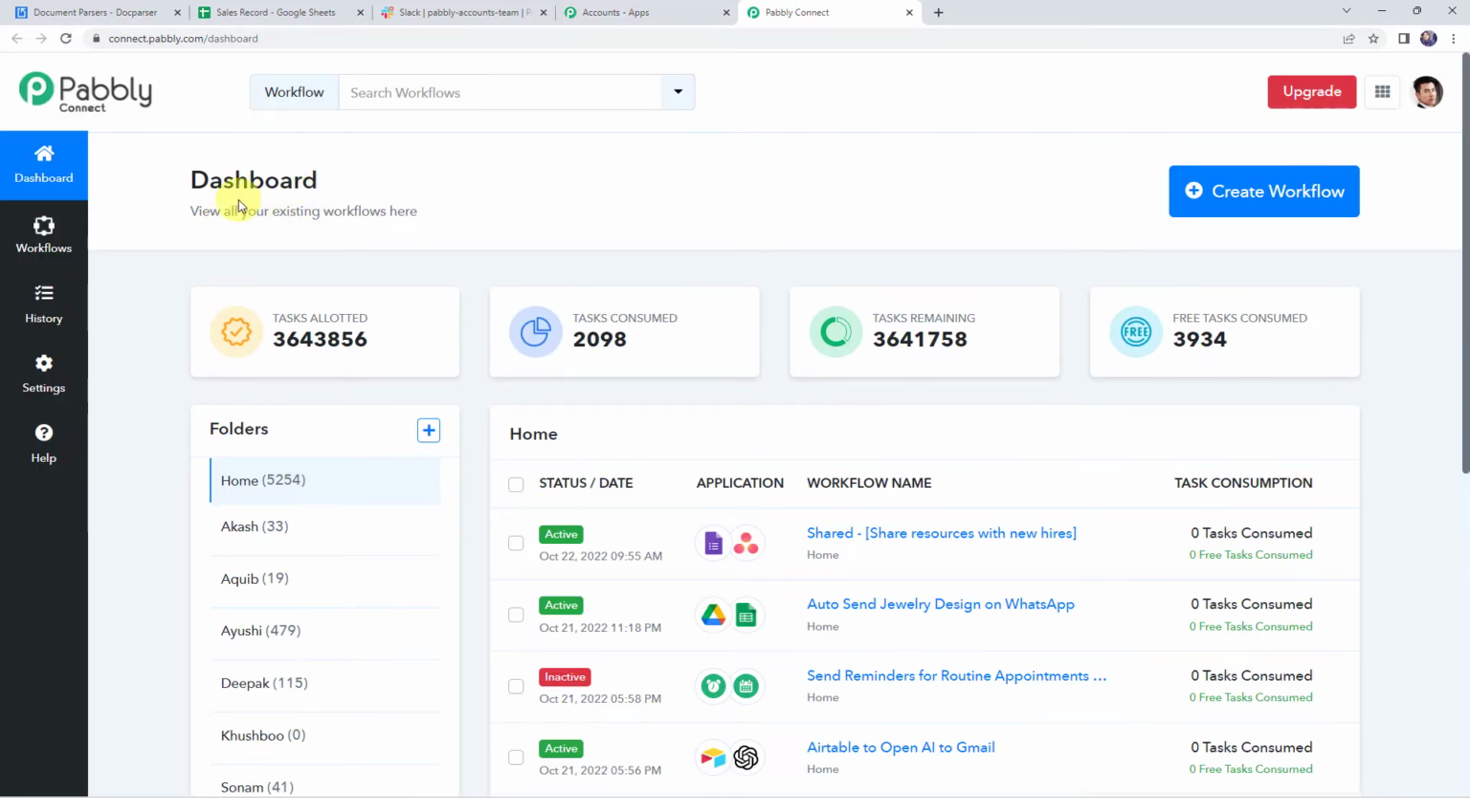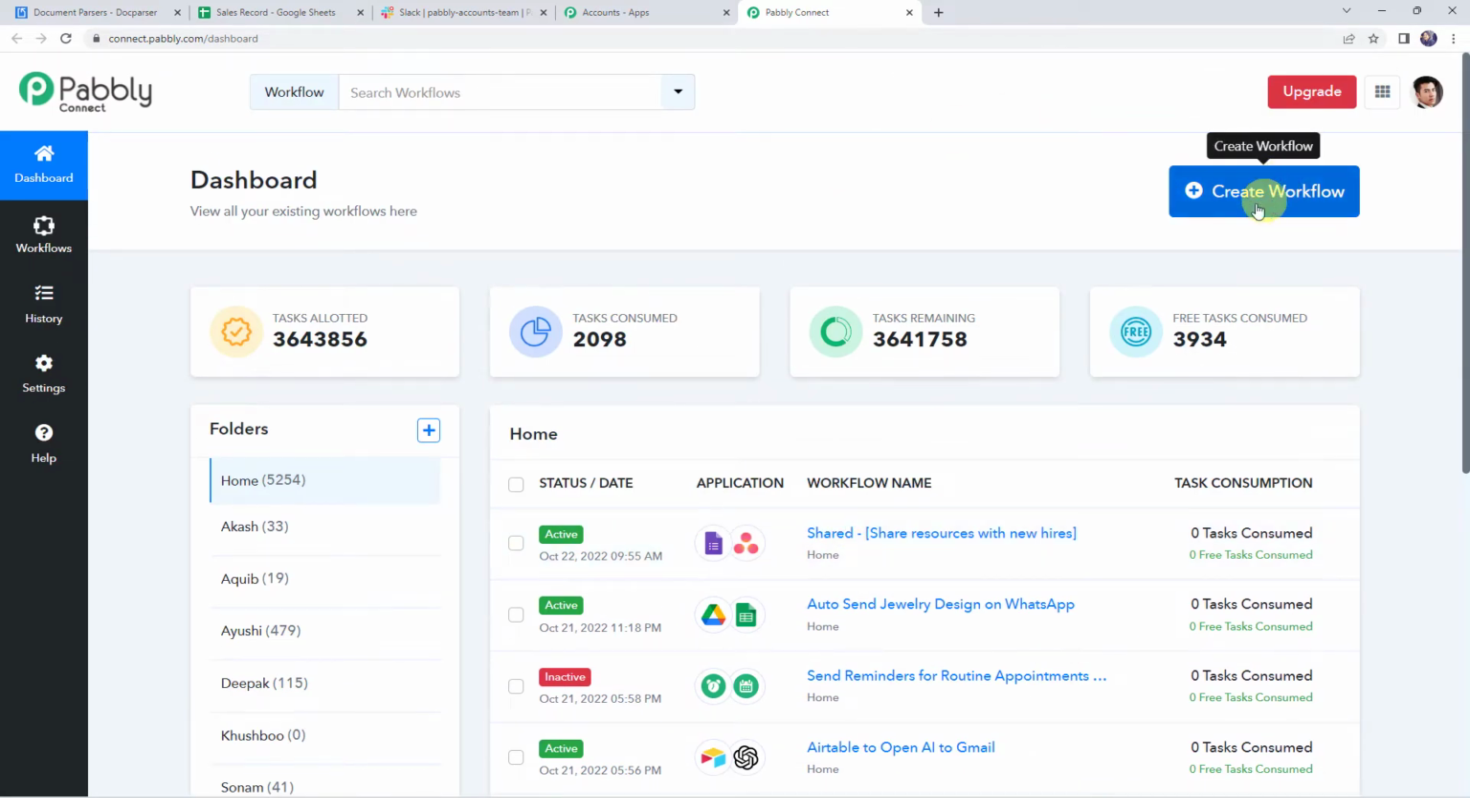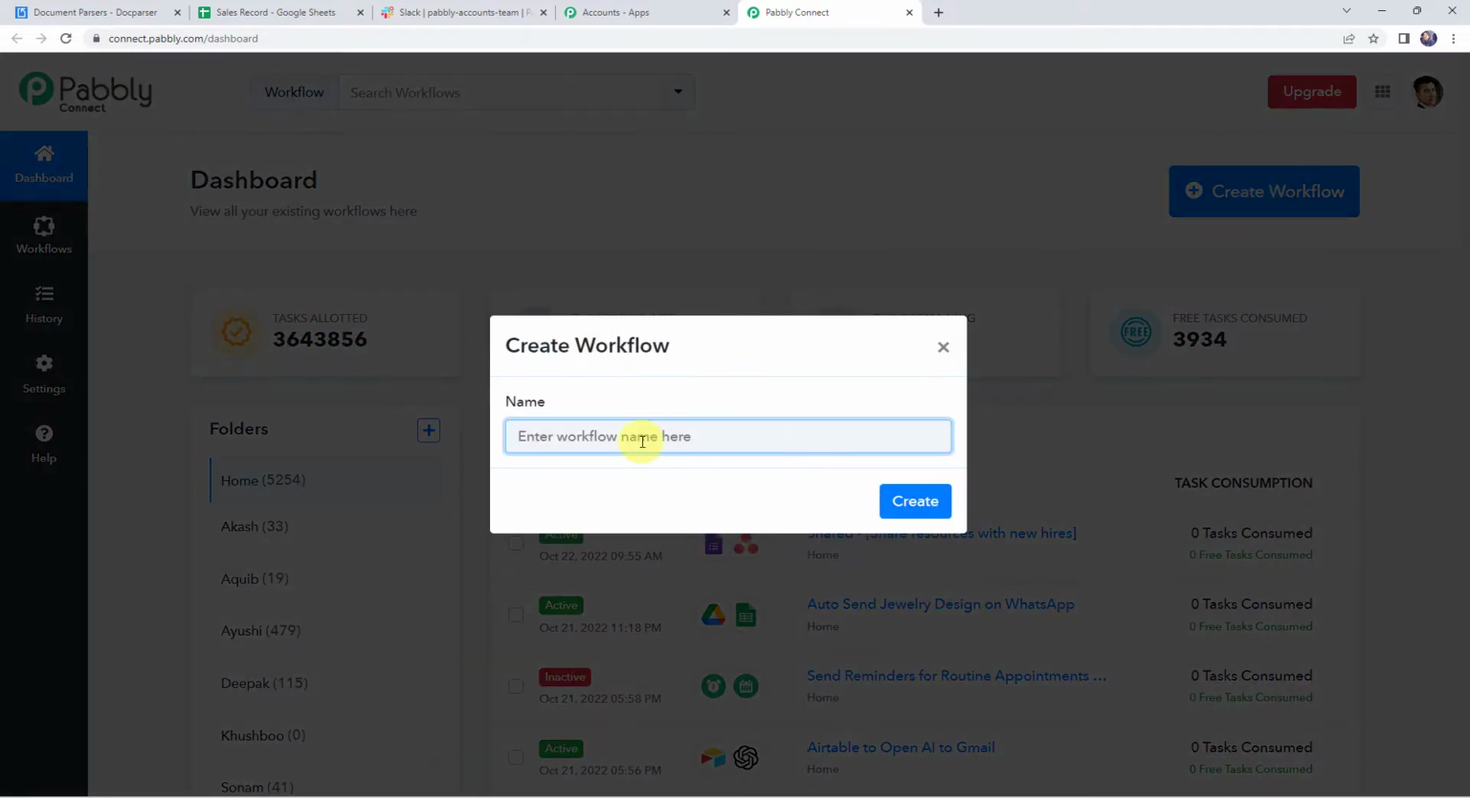This is the dashboard of Pabbly Connect. Here we have to create a workflow. For that, click on this plus sign, create workflow. Now here we have to give a name to the workflow. So let us give the name as Compare Invoice Details with Sales Record. Here you can give the workflow name as per your requirement and simply click on Create.